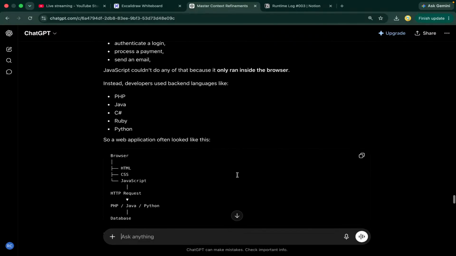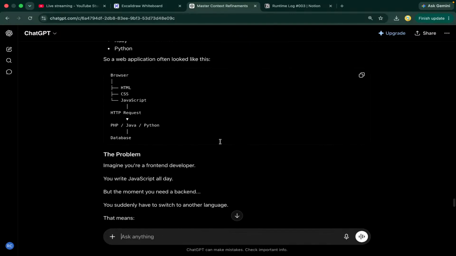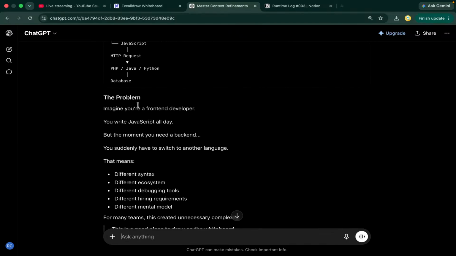So developers used backend languages like PHP, Java, C Sharp, Ruby, Python, etc. A web application often looked like HTML, CSS, and JS in the browser, and then an HTTP request was made to the backend, and the backend would usually be PHP, Java, or Python, and then the database layer. So what is the problem?